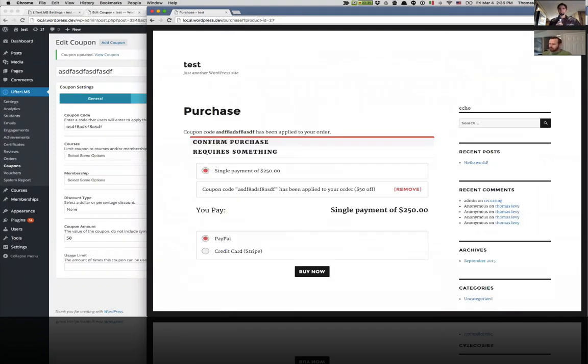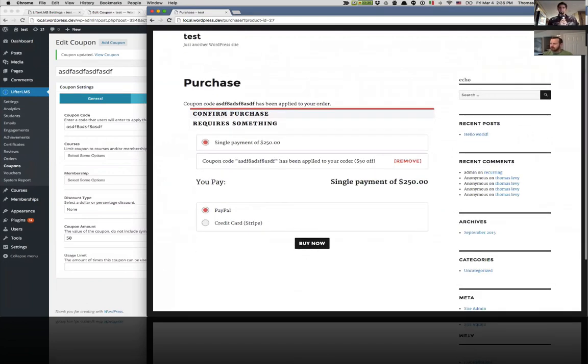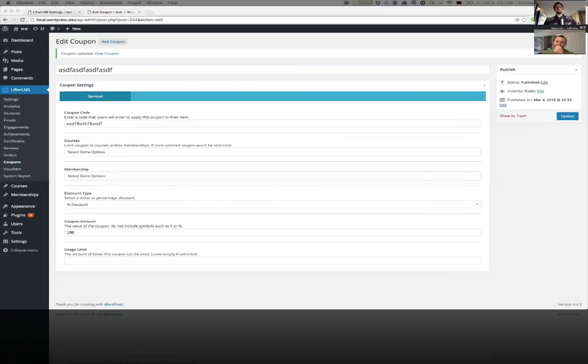So, which is that you can now remove a coupon. So if you see we applied this coupon, we have 50% off. We can now remove that coupon. I see at the bottom of the changelog here, we have a bunch of syntax and grammar stuff going on.